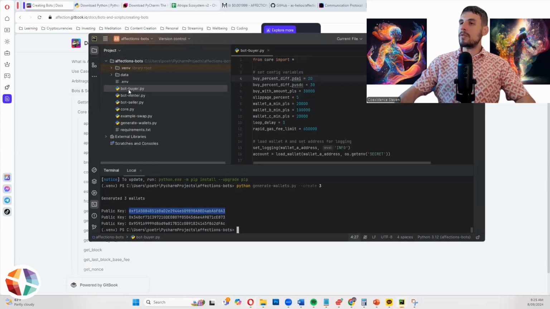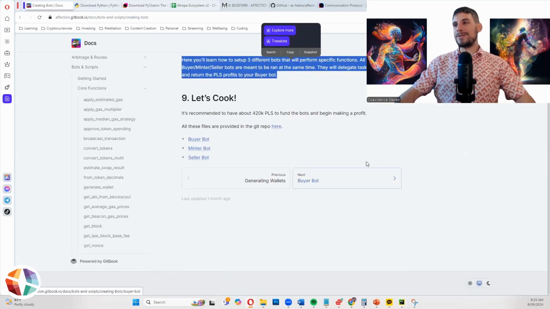Basically, you've got the buyer bot running, the minter bot running, and the seller bot running, and what they're doing together is this one is buying and then sending to the minter bot, then the minter bot is minting, then sending to the seller bot, then the seller bot is selling and sending the profits back to the buyer bot to restart that process again. So it's really, really cool.